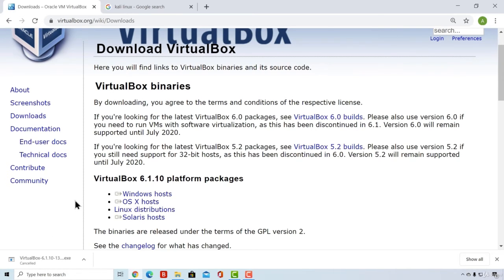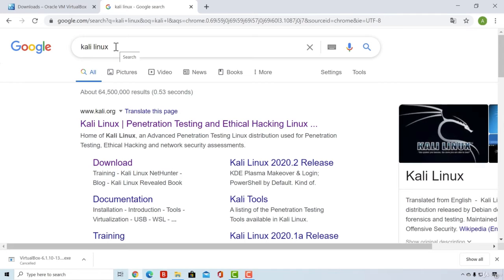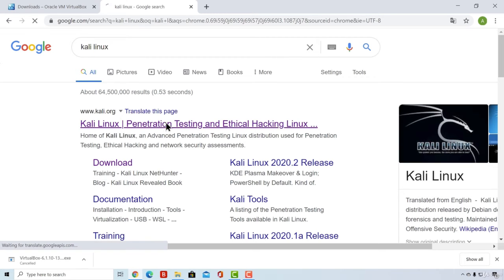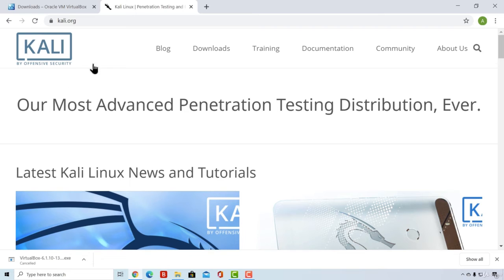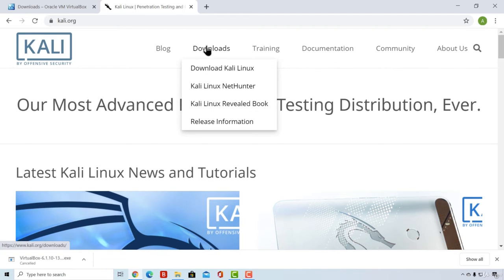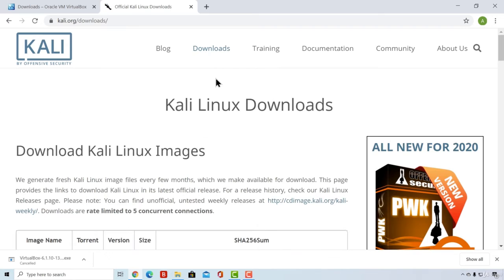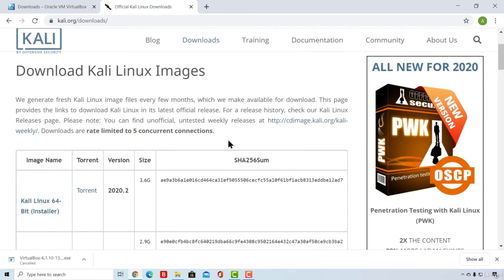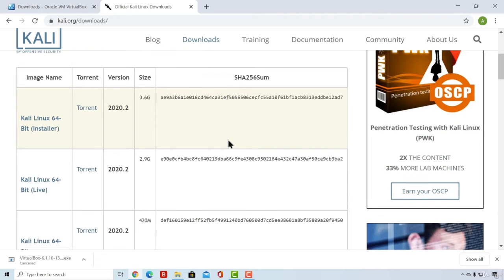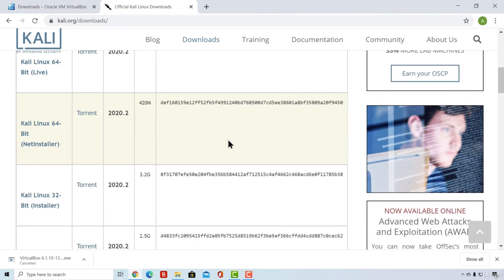To download Kali Linux, we want to navigate to the second page, so just type in Kali Linux in your search bar and navigate to the link that says kali.org. You should see something like Kali Linux, penetration testing and ethical hacking Linux. Click on it. From the official page of Kali Linux, we want to navigate to the downloads and then download Kali Linux. This will lead us to this page where we should see a large table with a bunch of different options and versions of Kali Linux.